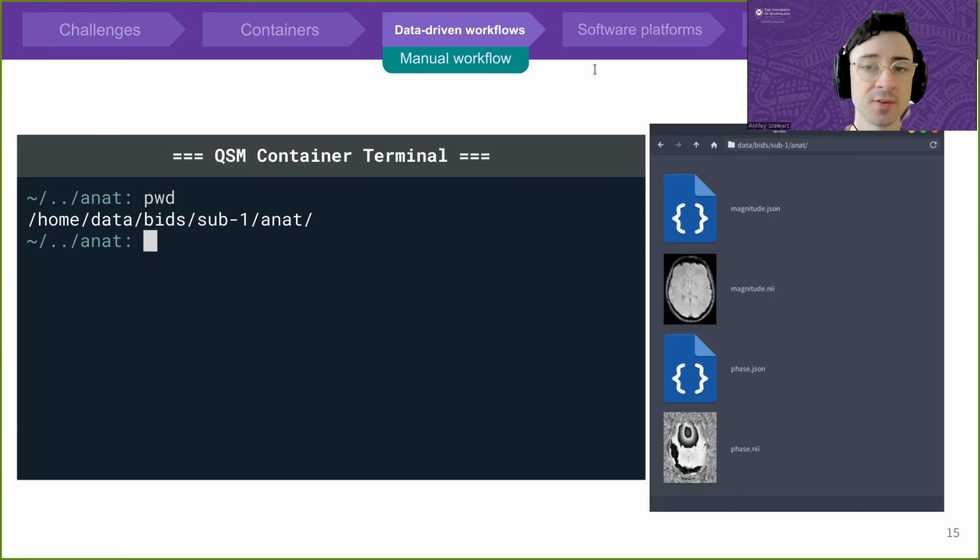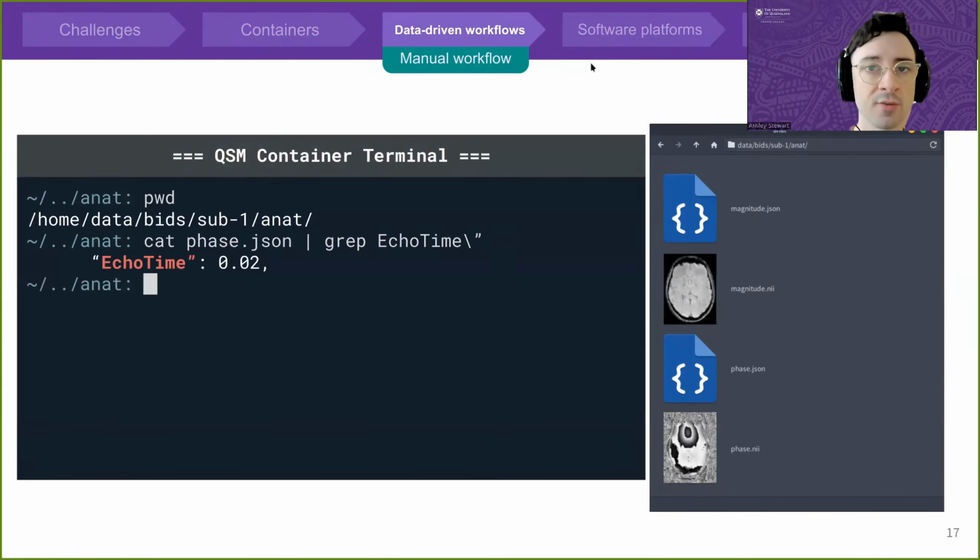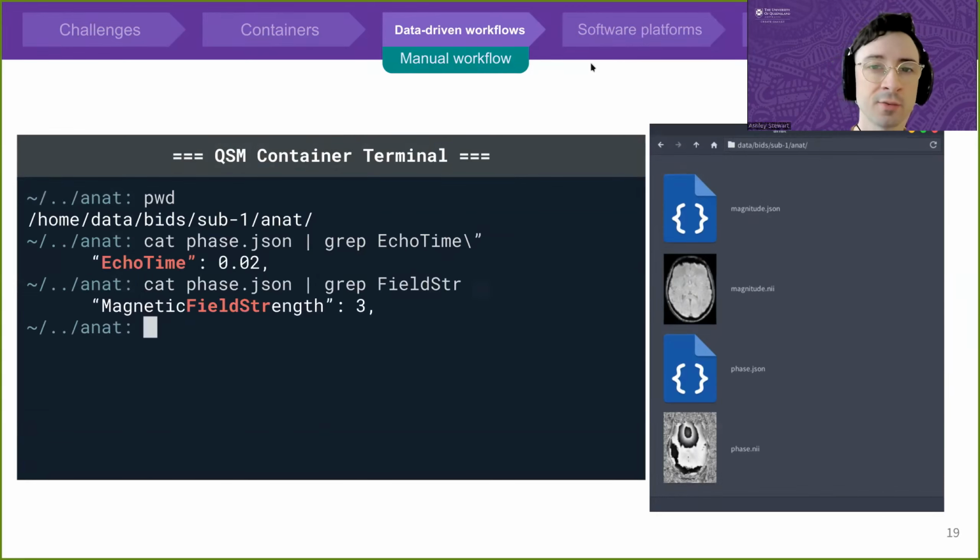Now, because we're interested in QSM, we need to know some details about this scan, such as the echo time and the magnetic field strength, which each affect our computed susceptibility. So searching the header file for the echo time, we find that it's 20 milliseconds, and searching the header for the field strength, we find that it is 3 Teslas.